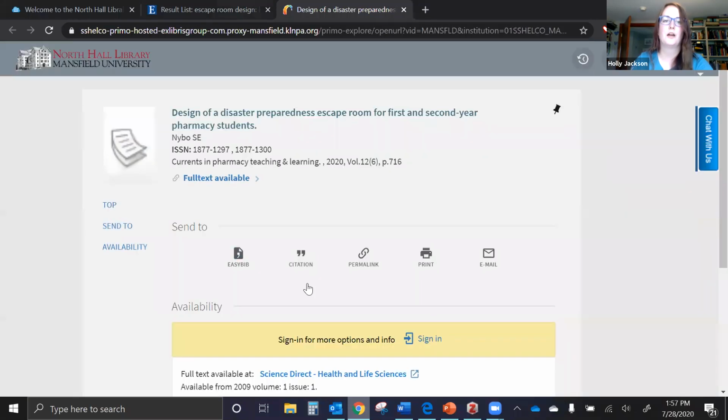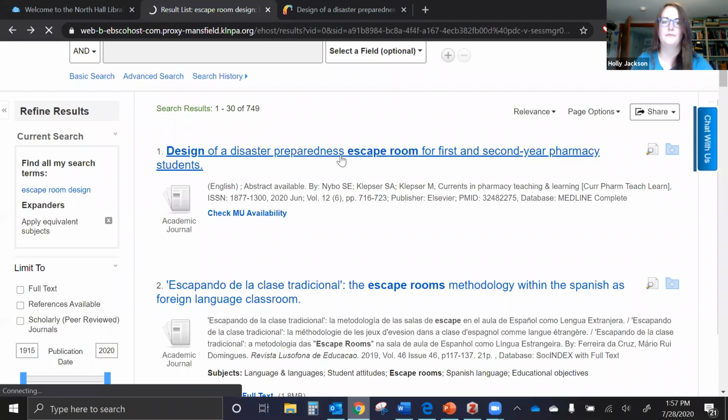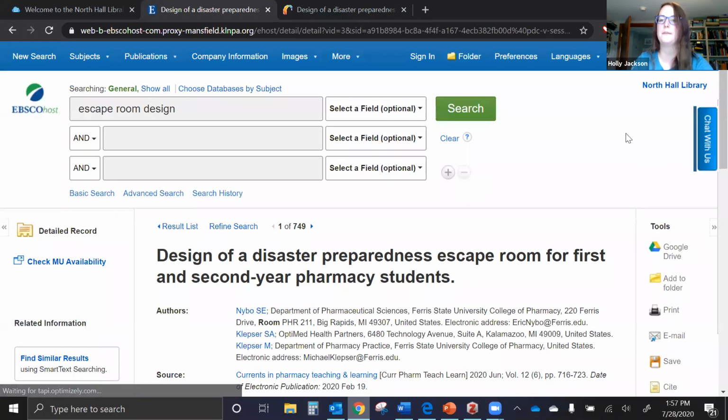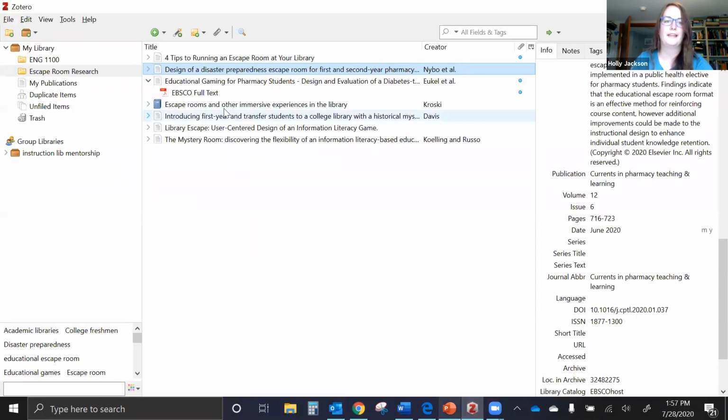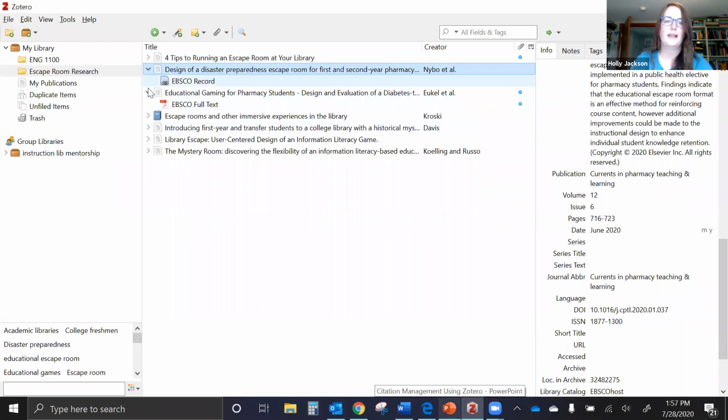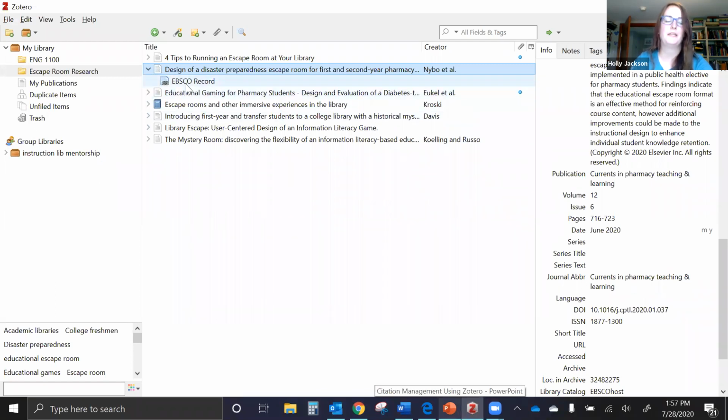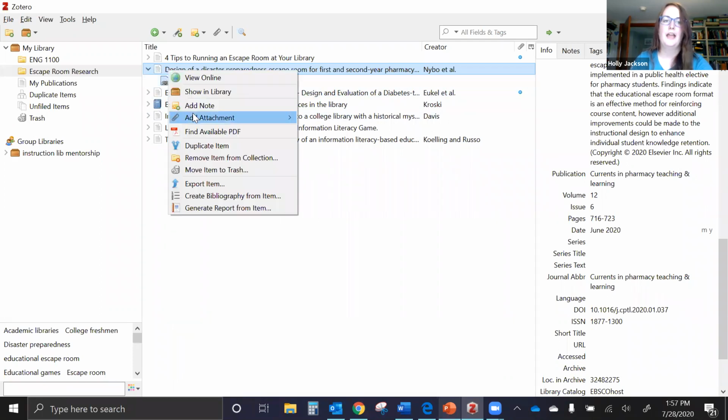So if I were to click on the Design of a Disaster Preparedness Escape Room article and click on the top right, Save to Zotero, add it to my escape room research, and go back in, you'll see it has a record, but it doesn't have that PDF. If I get it through interlibrary loan, I can just go ahead and right click, add attachment, and I can just attach that PDF that interlibrary loan sent me, and I can have it all in one place right here.